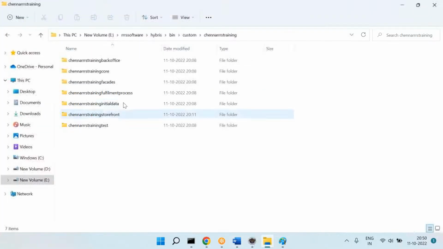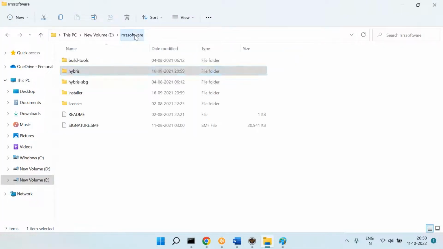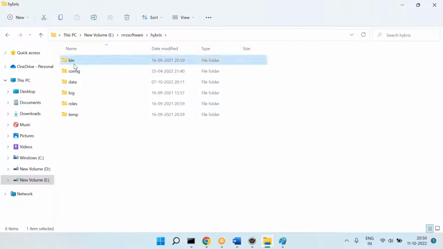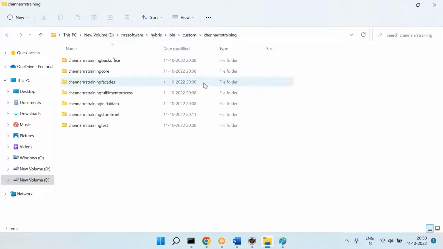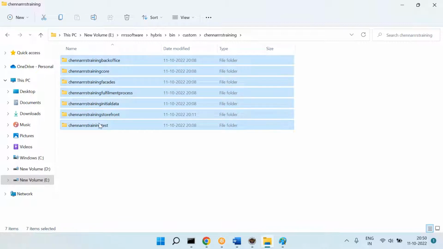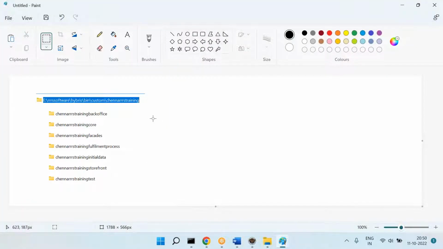That is nothing but, you can see, after installation we are getting 7 extensions. These are nothing but different layers. We'll understand now, and see the advantage of these 7 extensions.